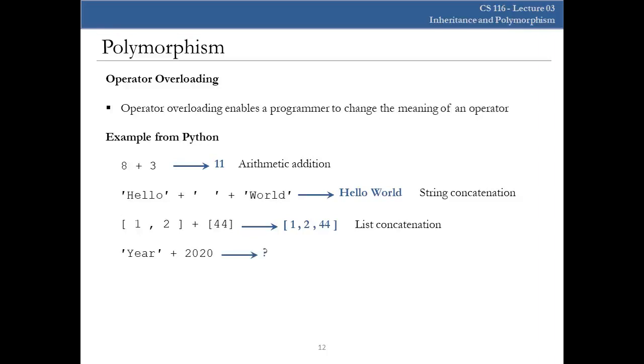What about this? Can we do this in Python? Try executing this statement in Python and you'll get a syntactic error. But if you know how to overload operators, how to write code for overloading operators, you can surely implement this, and this could result in some kind of string plus integer concatenation, which is currently not allowed in Python, but you can always overload this operator to implement this.